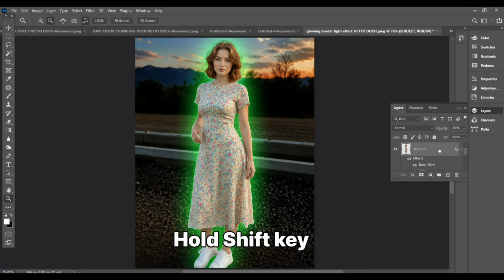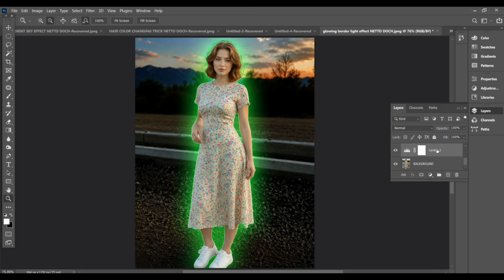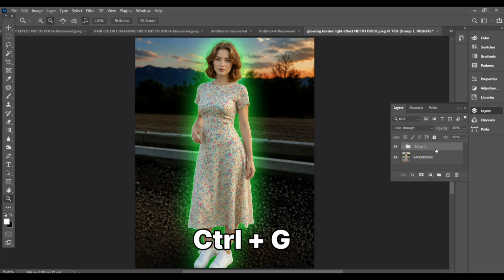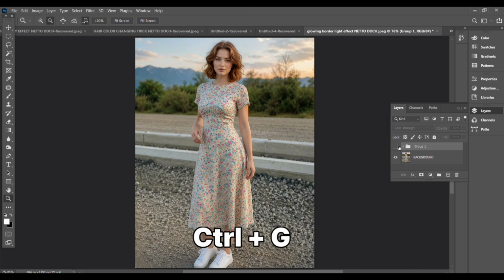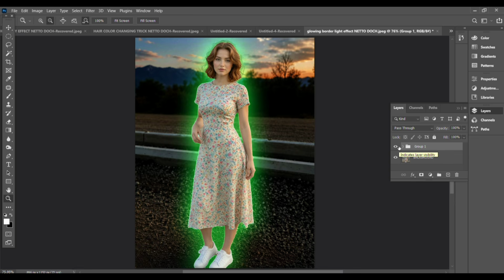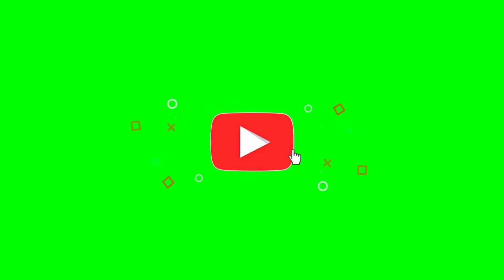Finally, hold the Shift key, select all the effect layers, and press Ctrl plus G to group them. And that's it, before a normal image. After a bright, colorful, glowing border light effect around the subject. That's how you can create a glowing border light effect in Photoshop.